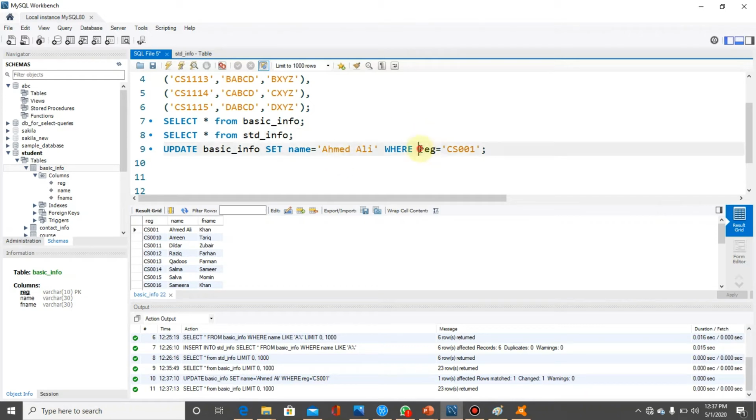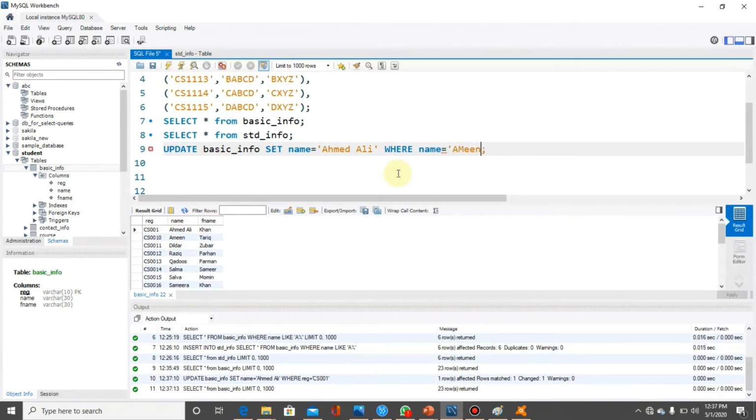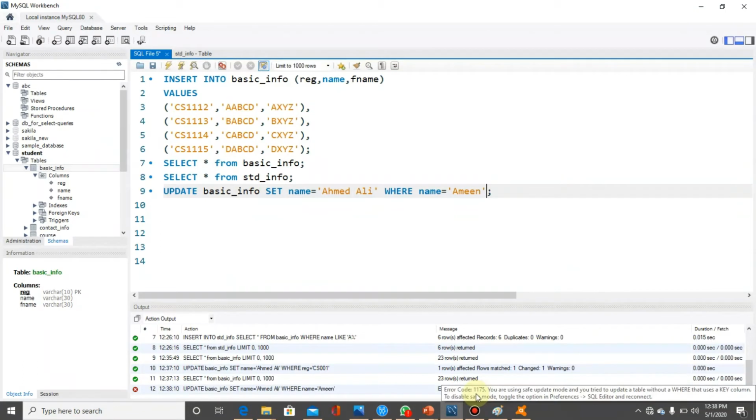Like here, suppose I type where name equals Amin, so the value of Amin would be changed to Ahmad Ali, but it will not happen because we are in safe mode. So I'm executing it. It's not working. Here we got an error: you are using safe update mode and you tried to update without a key attribute, a key column.